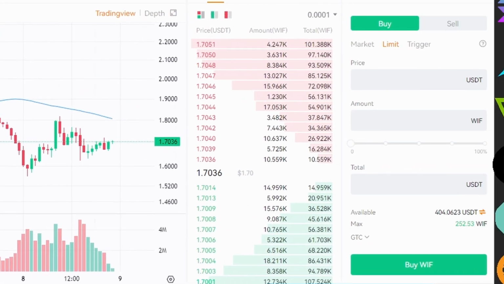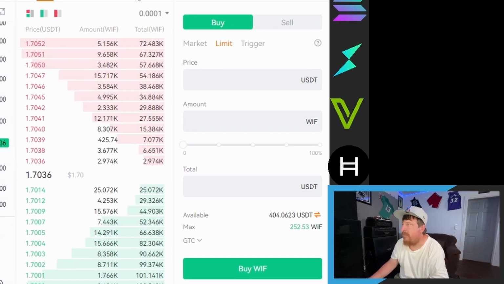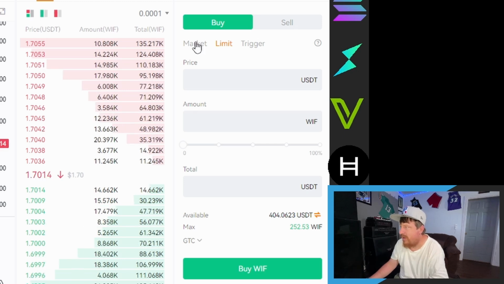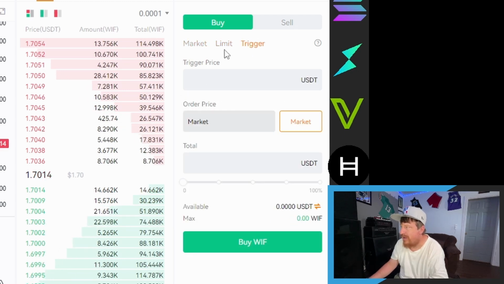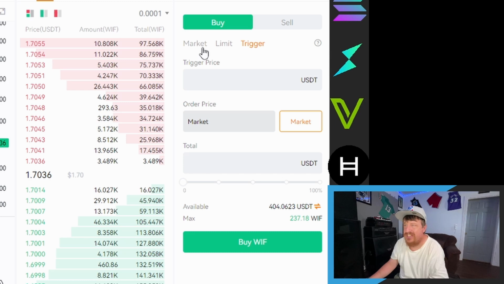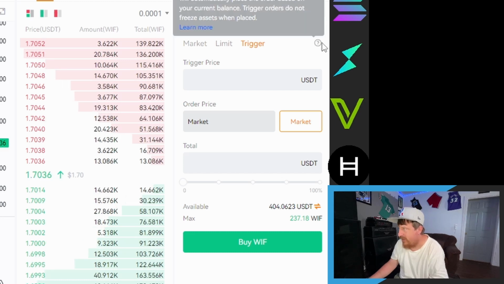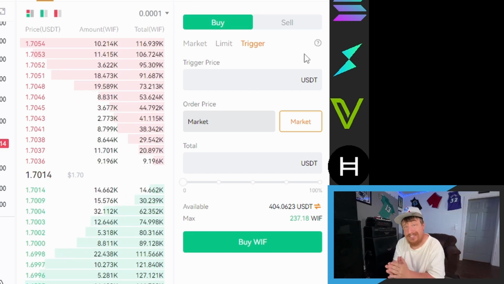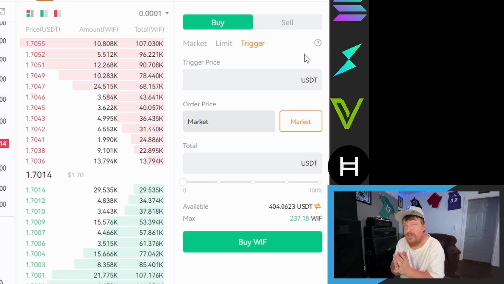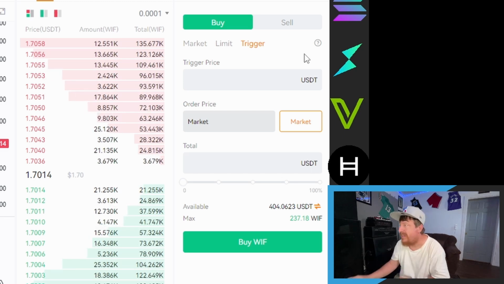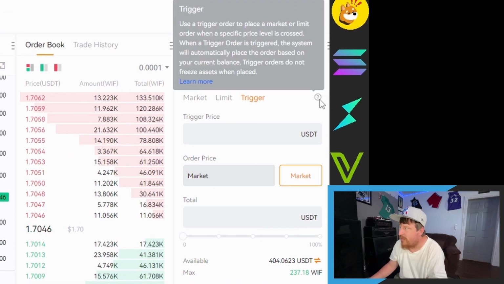So now we'll direct our attention over here to the right side of the screen, just above my head here, where it says create order. Now you have market, limit, and trigger. And I'll explain briefly what each of these mean. In fact, there's a question mark here that you can hover over, and whichever one you're clicked on, it will give you the explanation. Now, I don't use the trigger one, but I want to explain real quick what it is. If we hover our mouse over this question mark, it says trigger.